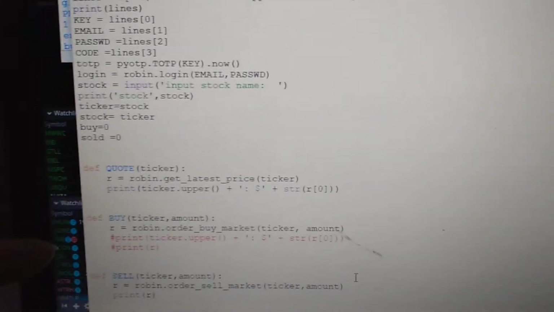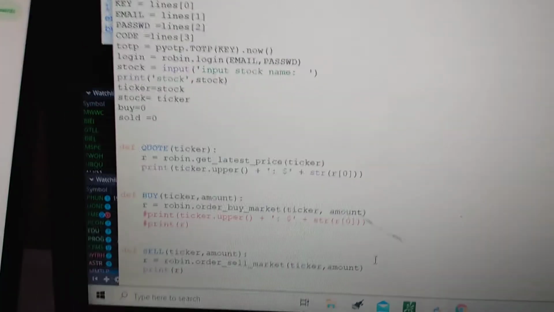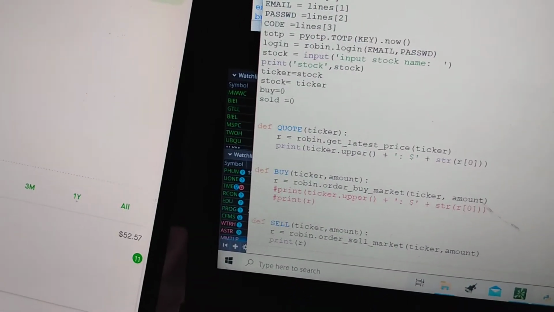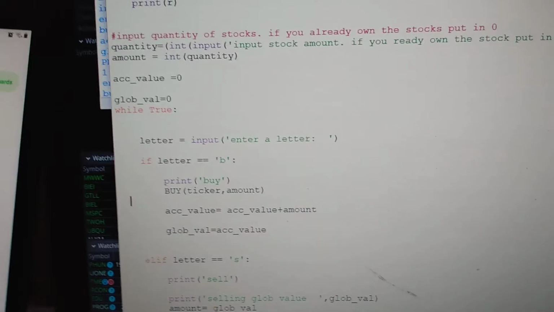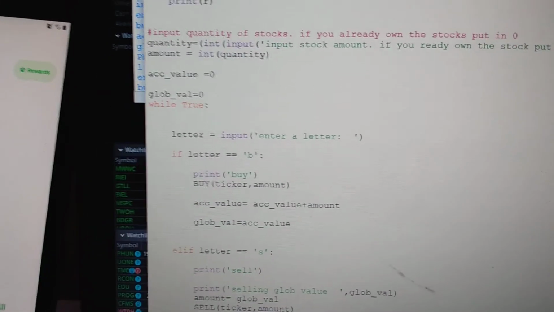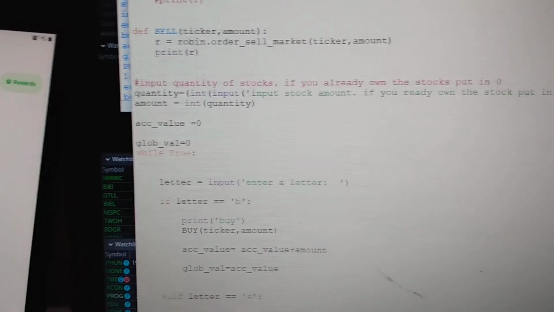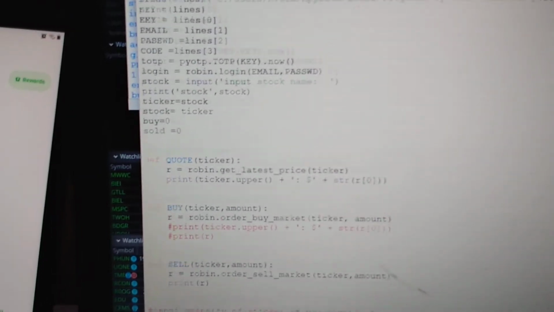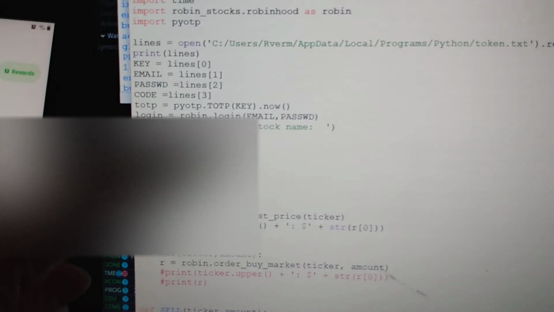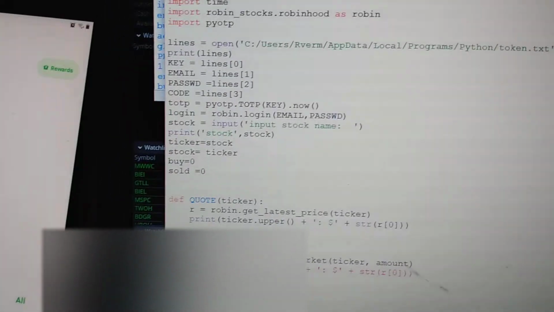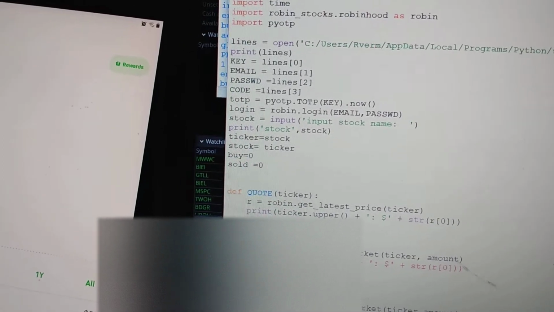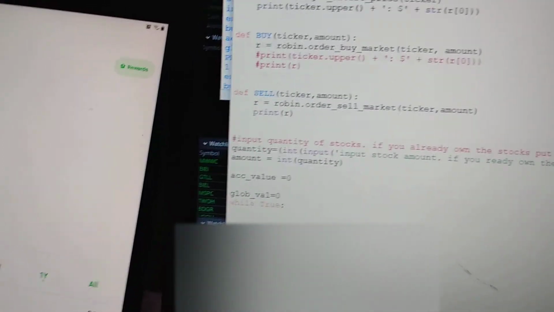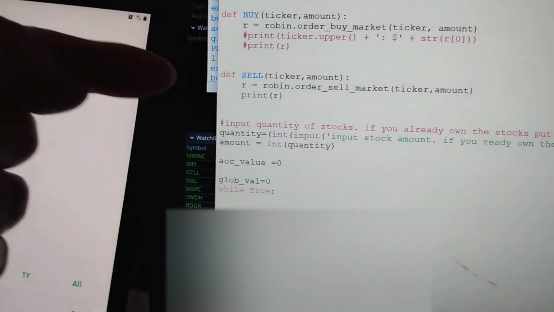And then from here we go to the depths. You've got buy and sell, where you can manually buy and sell. And then from there, let me go back up here a little second. Yes, you can put the stock in that you want to buy. Then down here you want to put in the amount right there.